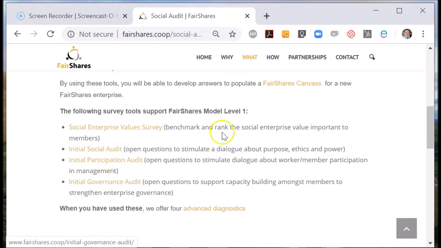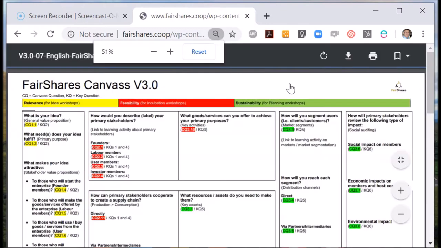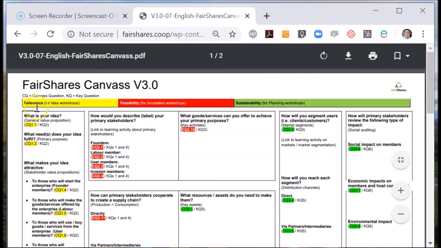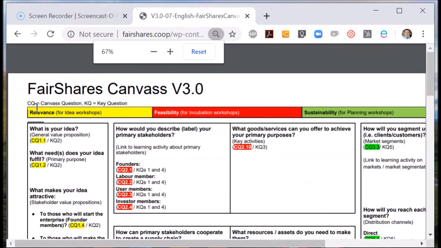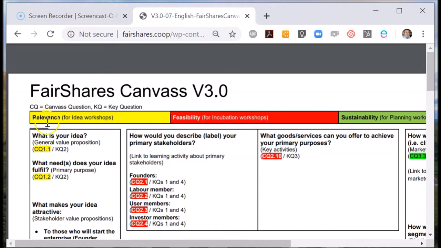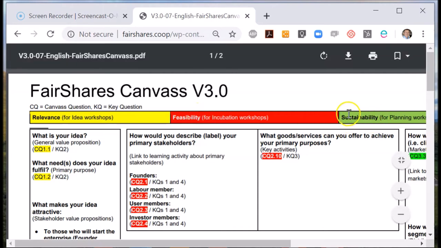All of these help you with the process of filling out a FairShares canvas to develop or audit the practices of your enterprise's members. So let me quickly open the FairShares canvas to mention some key points. The FairShares canvas is filled out slowly over a period of time. As you fill it out, you work out answers to questions about the relevance of your enterprise, the feasibility of your enterprise, and then how to sustain your enterprise.